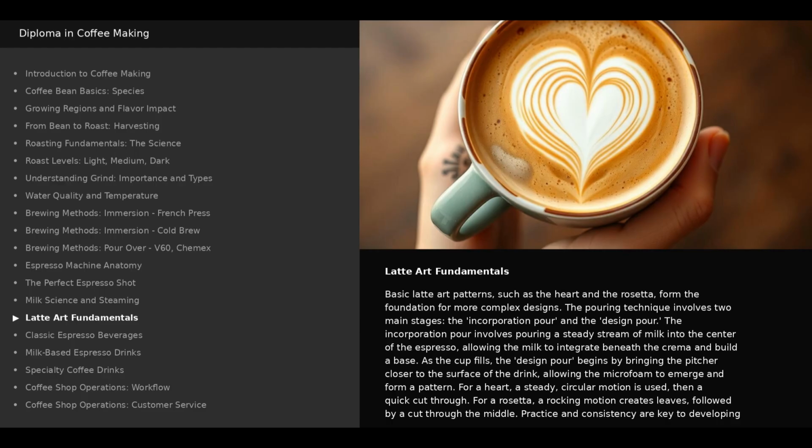The incorporation pour involves pouring a steady stream of milk into the center of the espresso, allowing the milk to integrate beneath the crema and build a base. As the cup fills, the design pour begins by bringing the pitcher closer to the surface of the drink, allowing the microfoam to emerge and form a pattern.